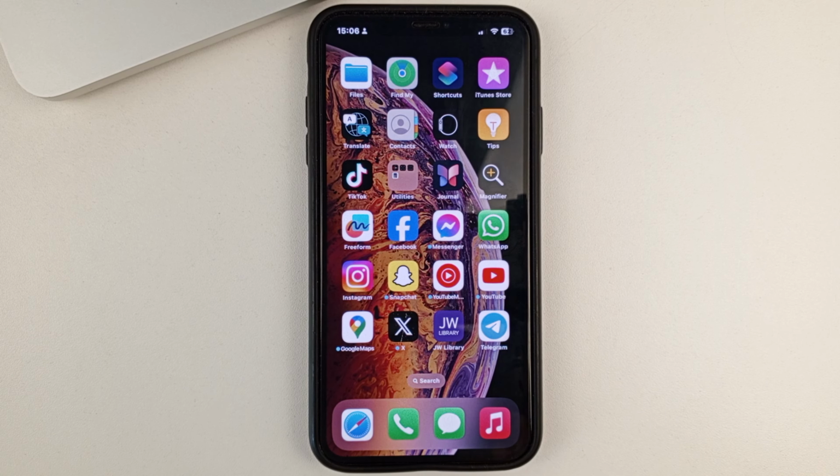In this video I will show you, as well as tell you, how you can easily create and send messages with the effect of balloons on your iPhone.